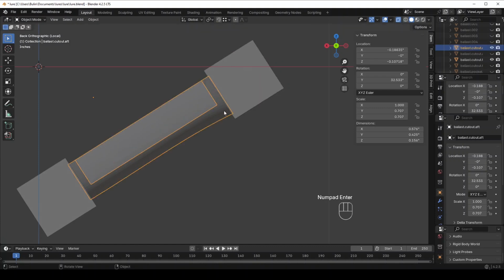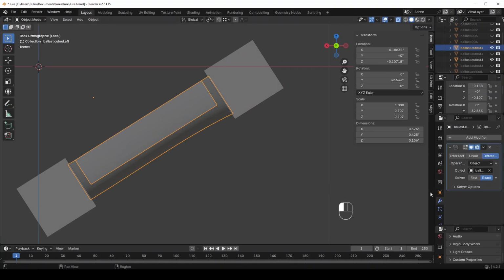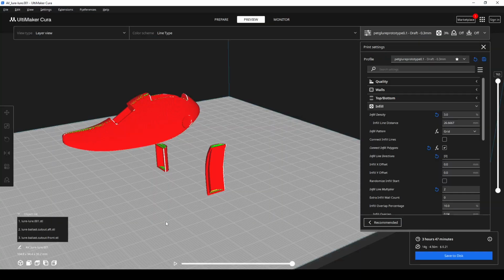And then we're going to use those cubes to shave off those ends. So go in here just as we've done several times before. Add two Boolean modifiers. Make sure they're on difference. And hit that one, and hit that one. And it'll cut that corner off there. And then re-export this. Come back to Cura, hit reload on your model, and you'll now have one that's just a little bit smaller.